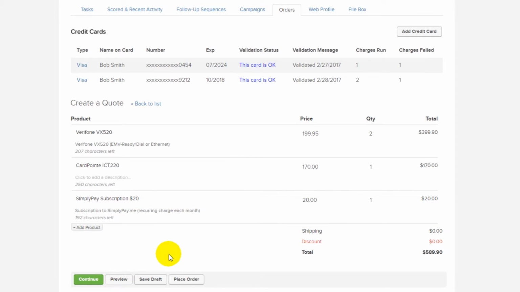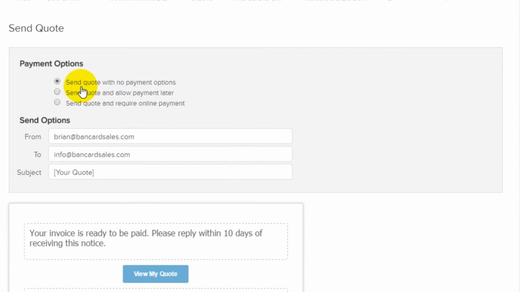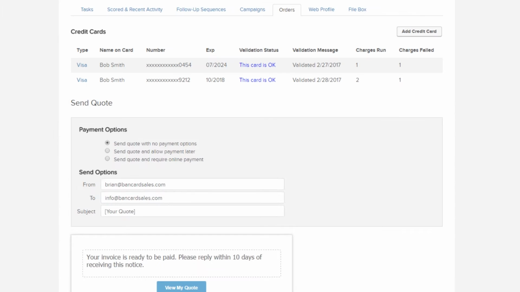So the way that you send this email is just by clicking continue. We just previewed, you can save the draft. If you want to go ahead and send it, you click here and then you have the three options to send with no payment, send and allow payment later, which you would come in and then manually charge for the service or the product, and then send the quote and require payment online, if you have your merchant account set up with Infusionsoft.